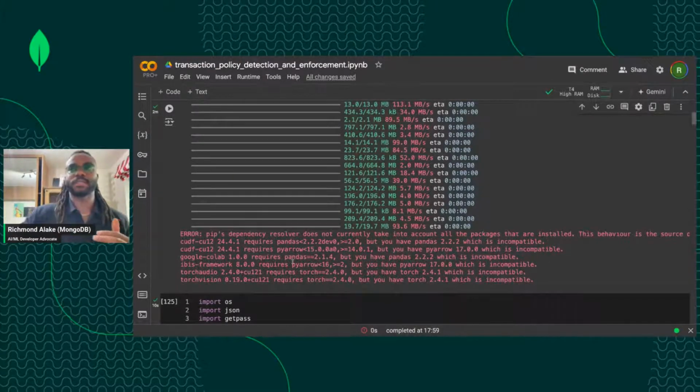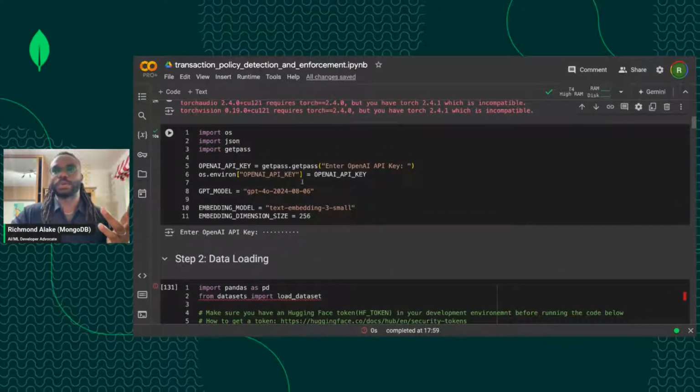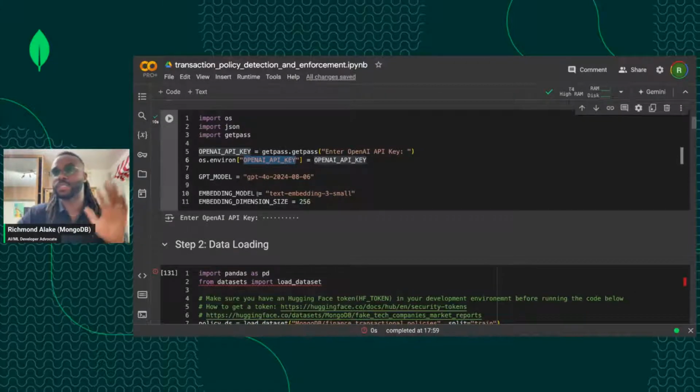If you have any questions, please ask in the comments, and when I go back, I'll be able to answer them as well. The first thing we're going to do here is you're going to need an OpenAI key. And one thing we're specifying here is that we're not going to be using a GPT model. We're just going to be using the embedding model. I'm using embedding 3 small, with 256 for the dimension size.